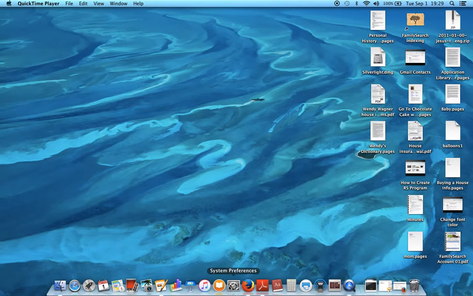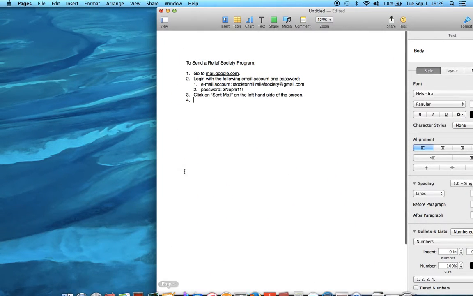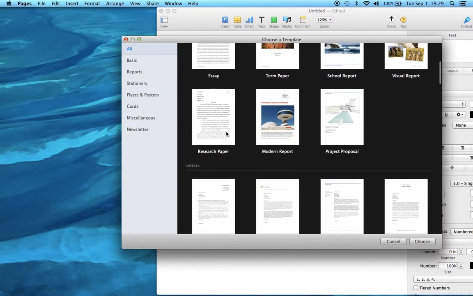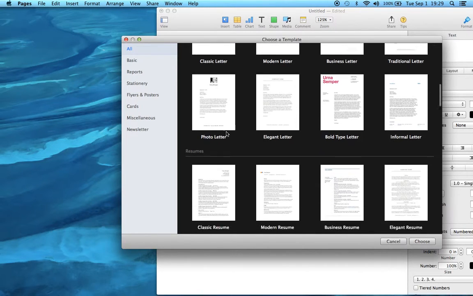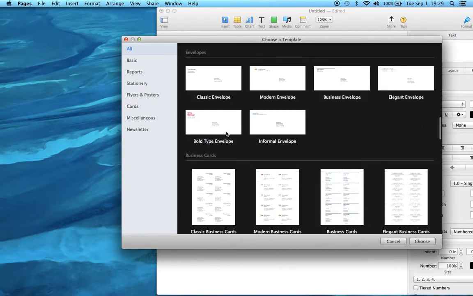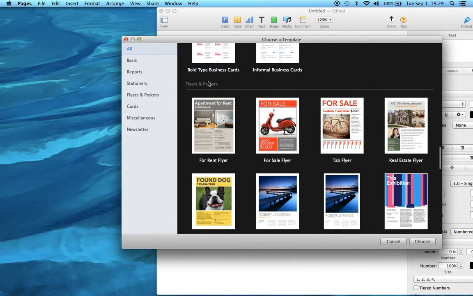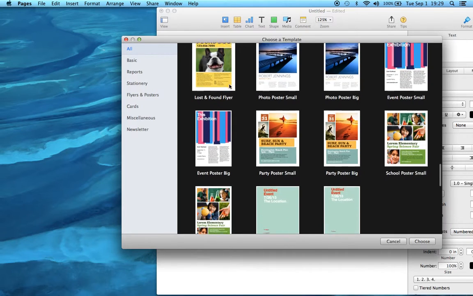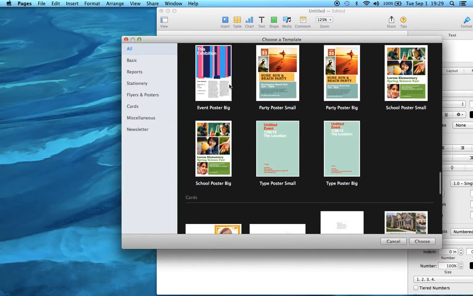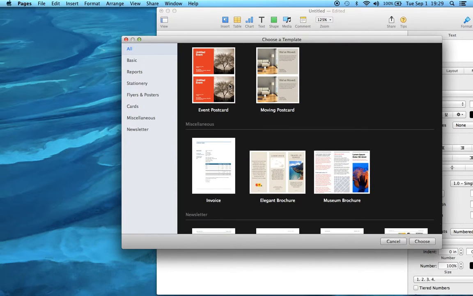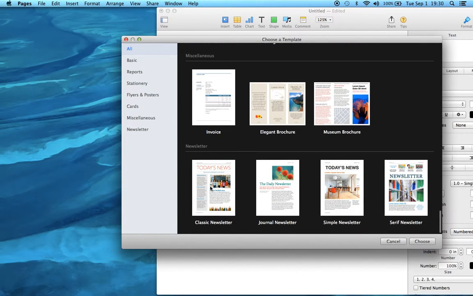I first open up Pages. So you would open up Word, and I need a new document. Now, if you've not done one before, you can choose a template. You can look down and choose something that you think might work for your template. It's usually under flyers and posters. So starting with a template gives you the basic foundation so that you don't have to do it all from scratch. I used a classic newsletter when I started.